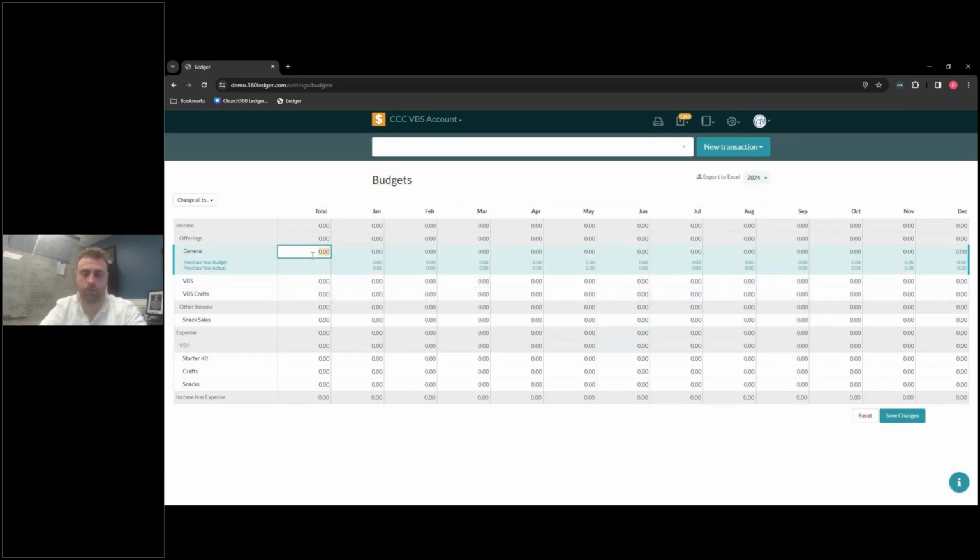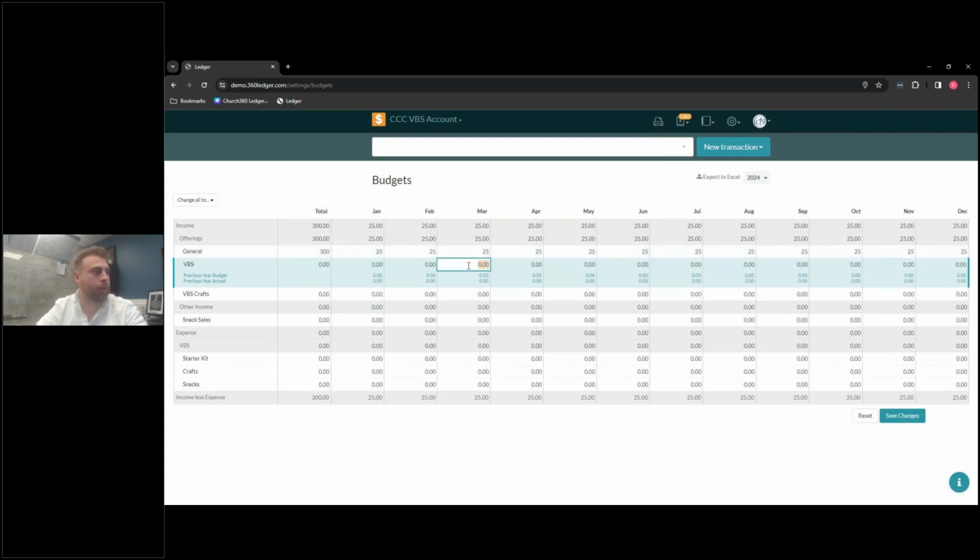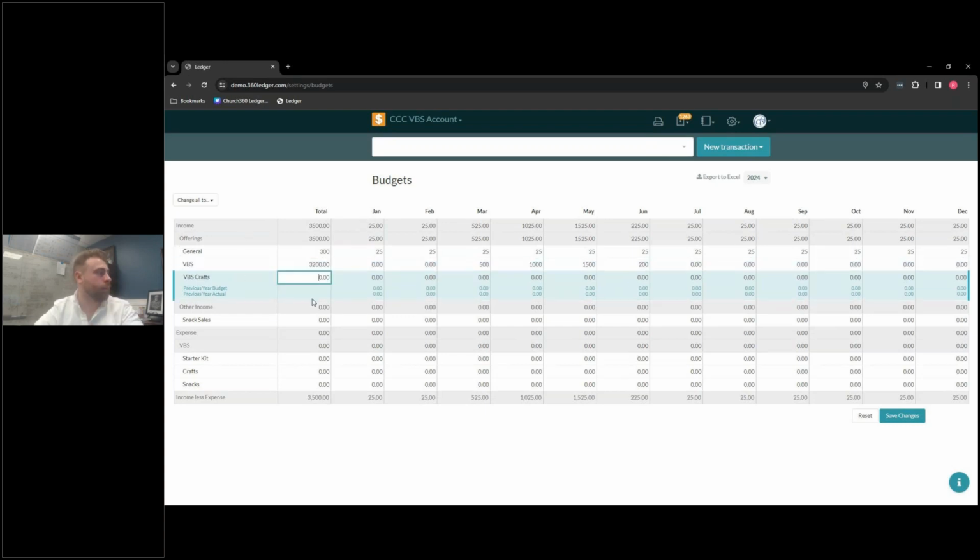And so let's do this. Let's put $300 in here. And you can see that it automatically spread that throughout the software. VBS, we're going to play with that a little bit. So we're going to put $500 in March, $1,000 here in April, $1,500 in May, and $200 in June. And so you can see that's changing the software all the way through. Let's do a little bit more here.